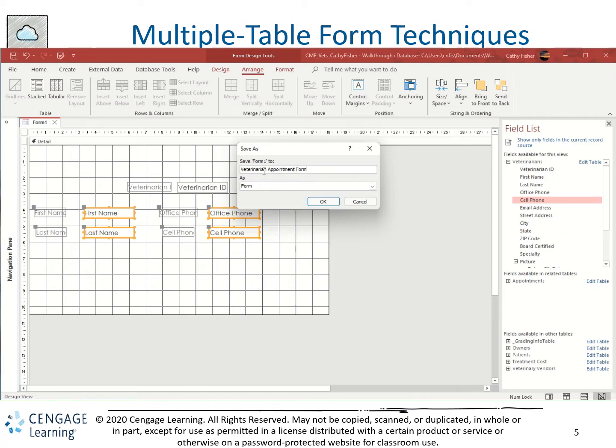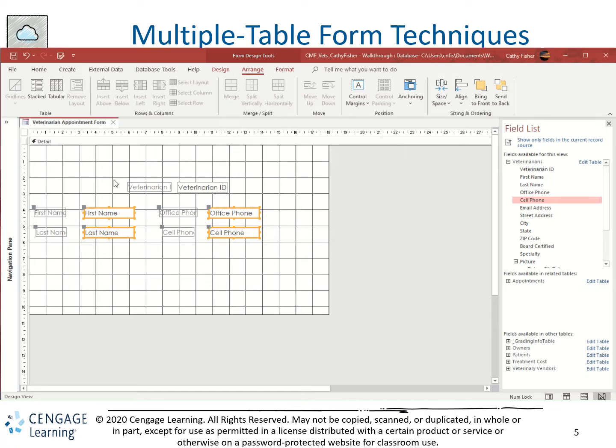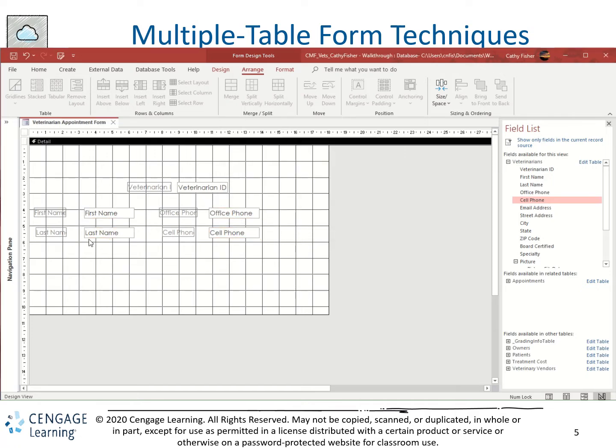Veterinarian appointment form. Okay, veterinarian appointment form, and I'm going to save that. So now I've got these all nicely saved. If fields don't fit, I can adjust them to make sure that everything fits, and we'll probably be working with that in a bit.